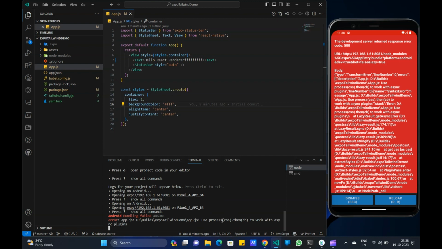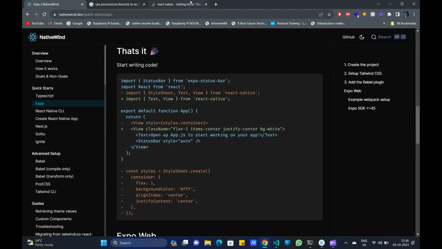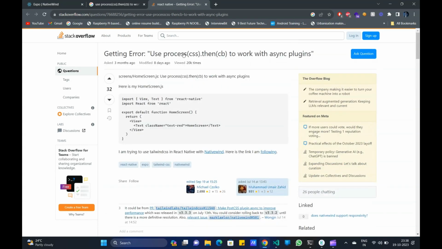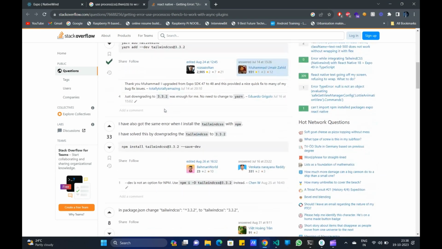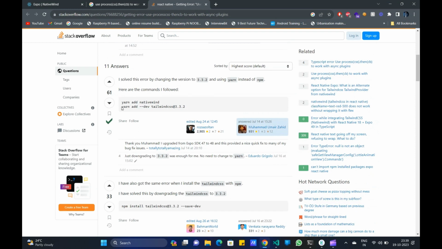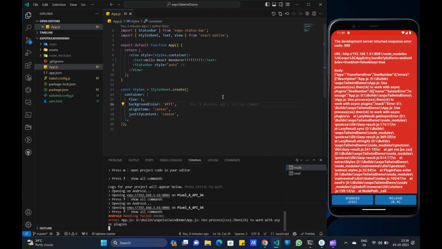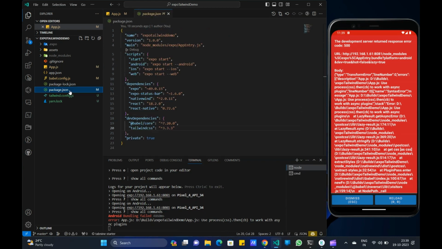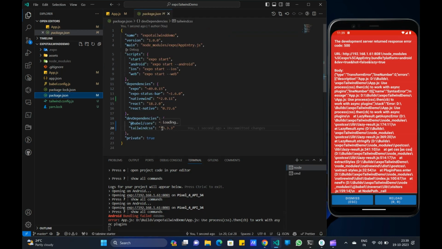Don't worry. If you also get this kind of process error while using NativeWind and Tailwind CSS, I already found a solution. Whenever you get this kind of error in the console, just downgrade Tailwind CSS one version, to 3.3.2 from 3.3.3. In version 3.3.3 there are a few issues integrating Tailwind CSS with Expo. So go to package.json, remove the caret icon, and change the version from 3.3.3 to 3.3.2. Then delete the node_modules folder and install the node modules again using npm install or the yarn command.